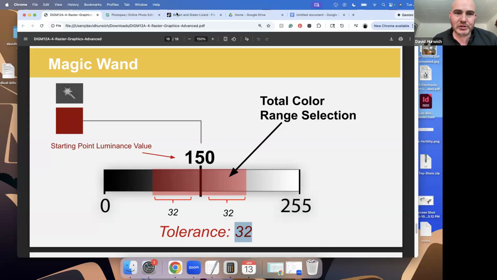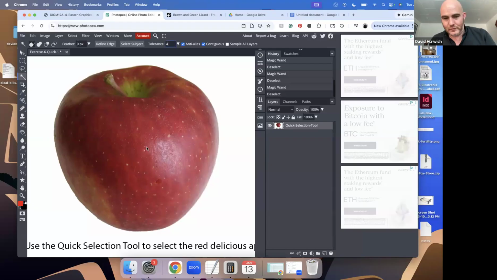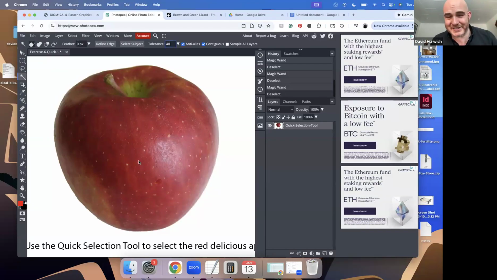Another way of doing this is, what if I come in here? I'm going to deselect by going to Select, Deselect, or Command or Control D. And let's set this to 40. I can't click exactly the same spot, but if I click here, oops, I don't know why that went away.